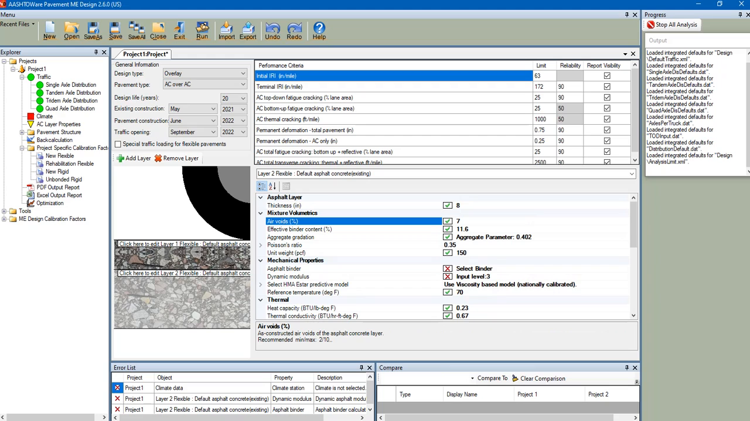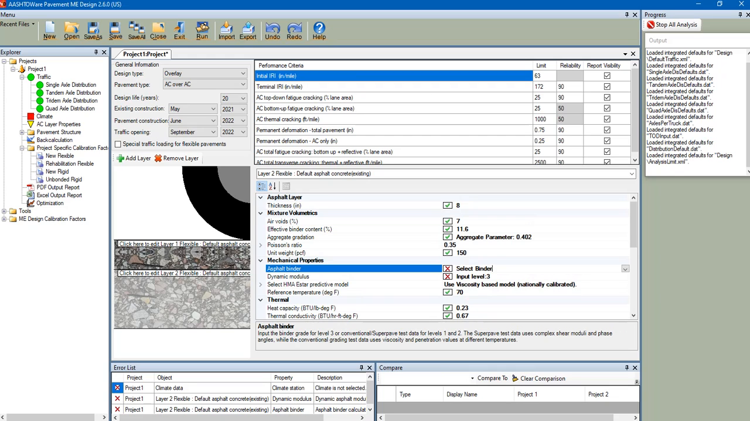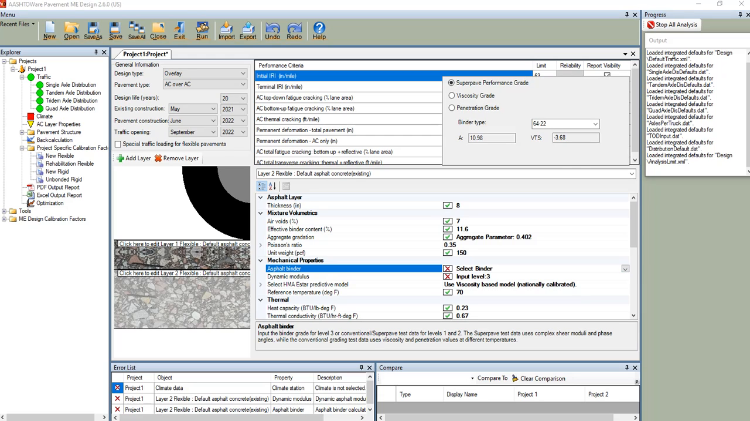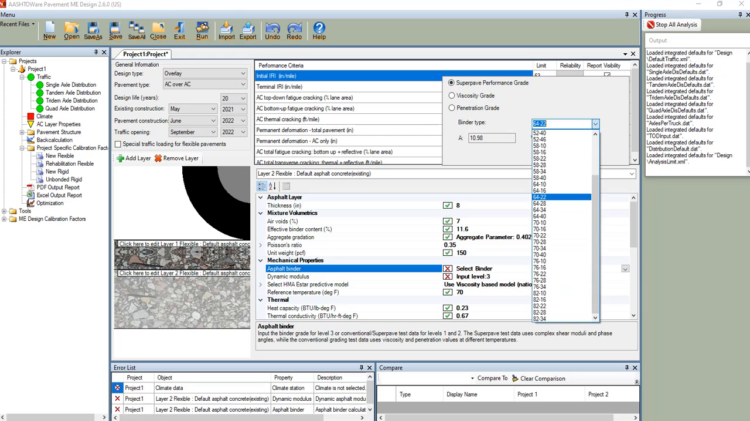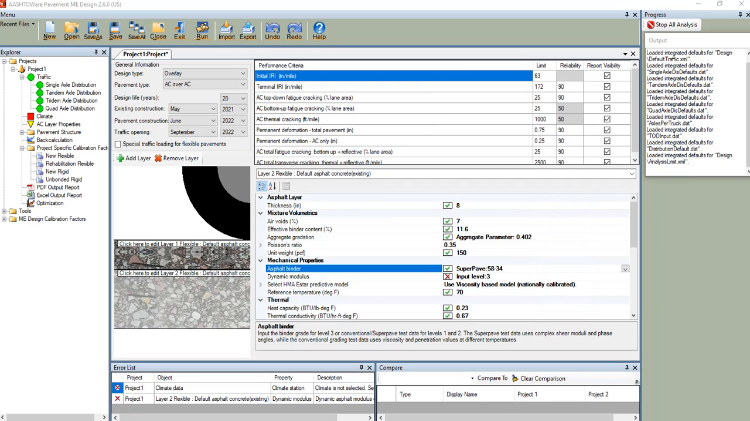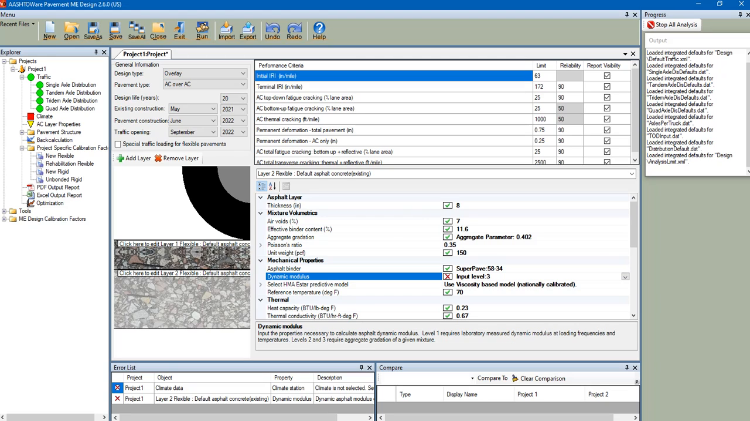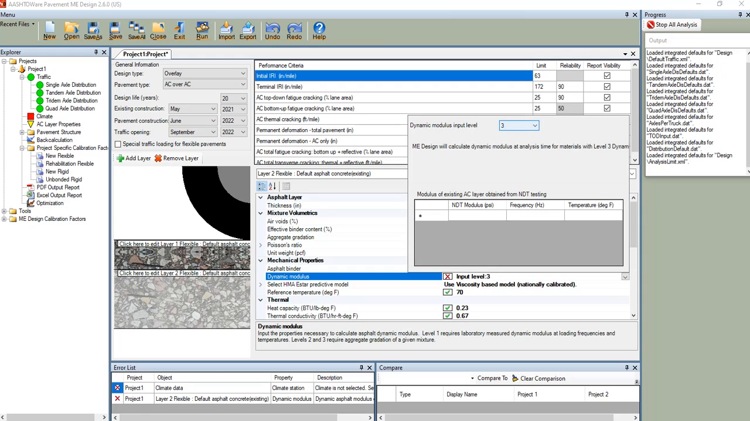What about the old material? If it is old material, we have to select what was the binder. Say I'm choosing 64, okay, choose 58-34, whatever. Now it is not whatever, it is based on engineering judgment. Whatever binder was used here, as it is old material, you cannot choose anything here. It is the old, already existing. Okay, then input level for dynamic modulus, you can choose here level 3 or level 2. There is no level 1 for old material.